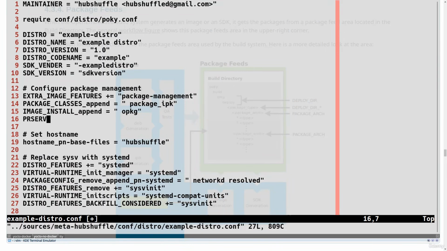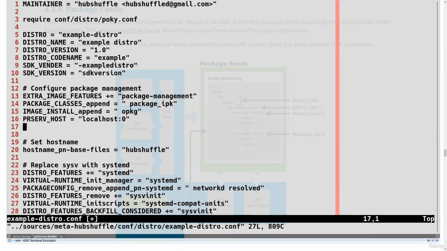We're also going to enable PRSERV, as we mentioned in the previous video. What PRSERV actually does is that each time a checksum for a task changes, it increments the package revision. So in this case, to enable it, we have to use this. I just saw this in the documentation.